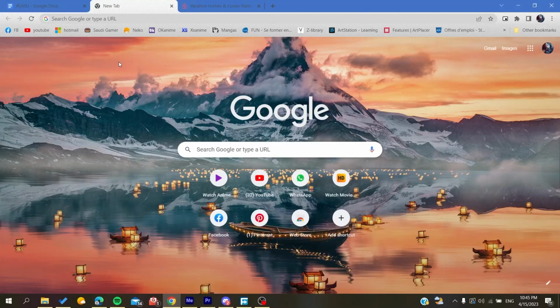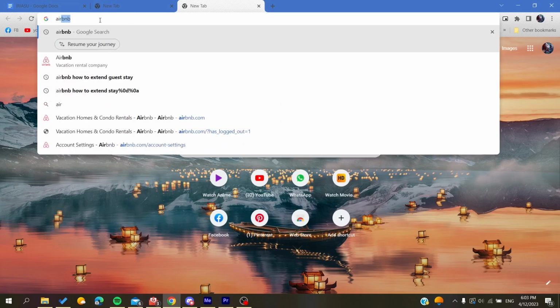In today's tutorial, I'm going to show you how to give a review on the Airbnb platform. So the first thing to do is to go to your browser, either Google Chrome, Mozilla Firefox, Microsoft Edge or any browser, and then you will need to go to airbnb.com.